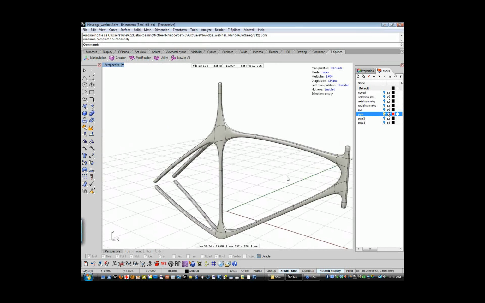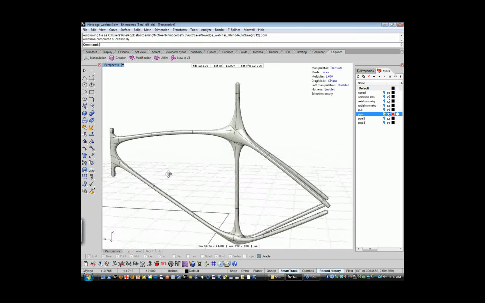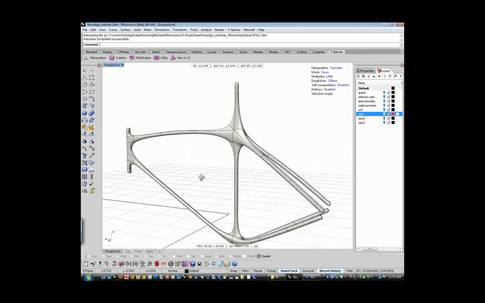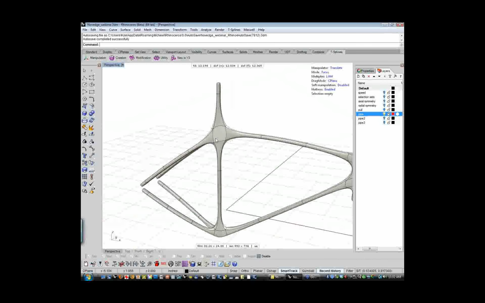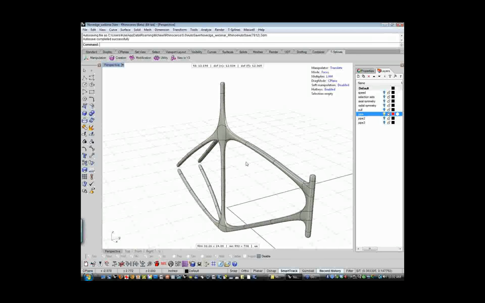So in this particular case, this would be a really great way to iterate on a bicycle frame. I can either have this transition here, or I can have a transition like this. And whichever one I liked, all I'd have to do is either invoke symmetry or throw away half the model, mirror it, and stitch it together.